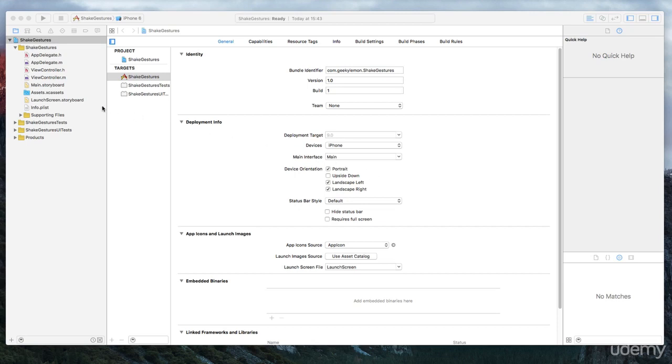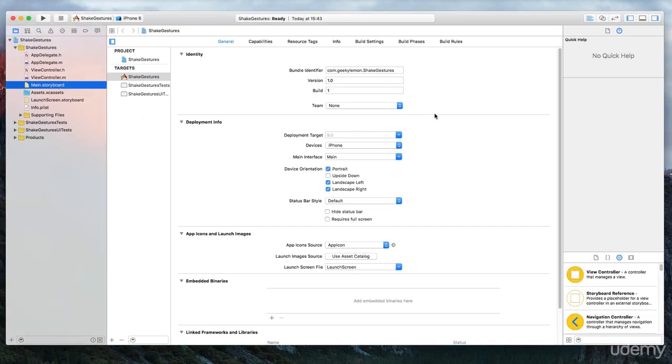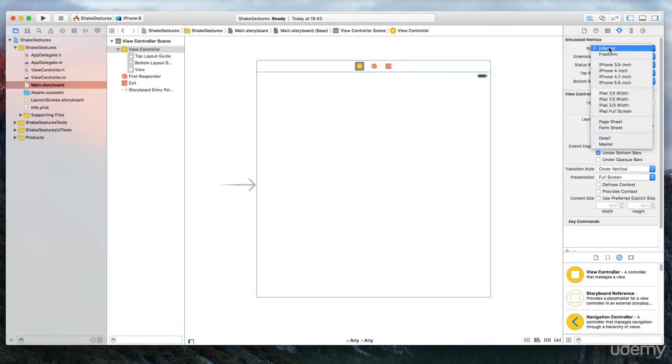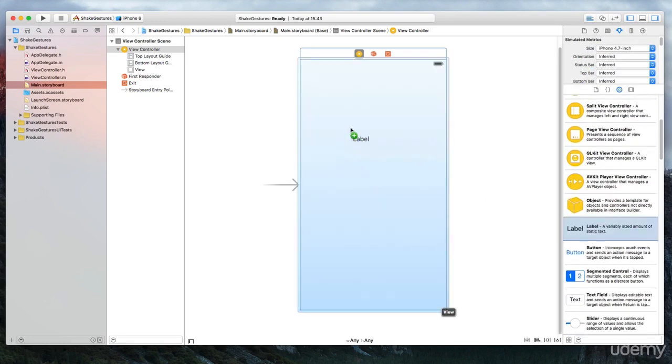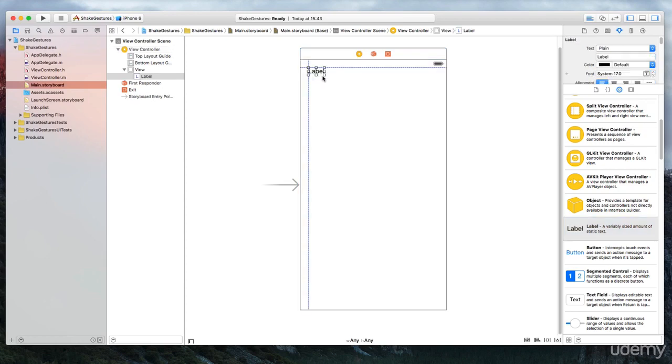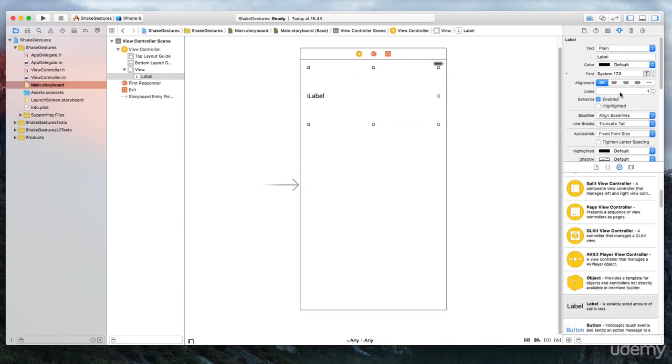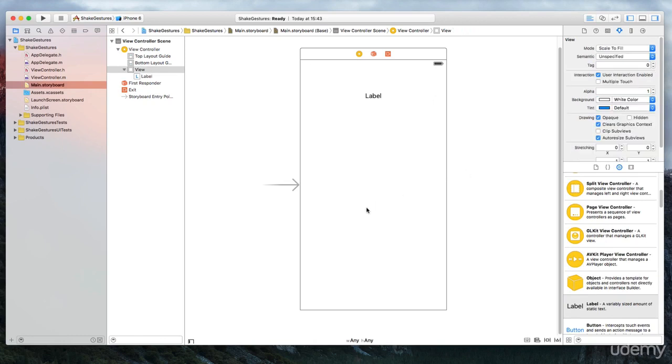So what we're going to do is jump into our main.storyboard. I'm just going to quickly change our screen size here to an iPhone screen size. And then I'm simply going to drag and drop a label into our application. And what's going to happen is we're going to shake our device, and by shaking our device, it will change the text from within our label. That way we can see that an action was performed once we shook our device.